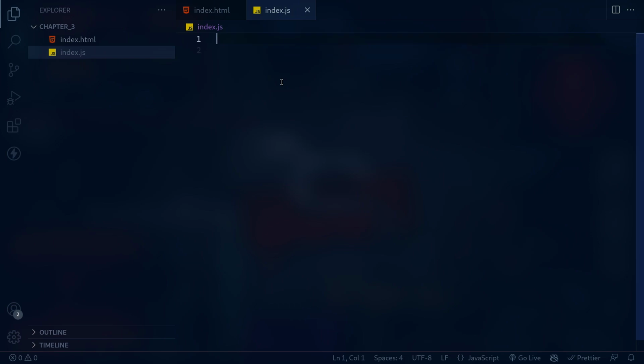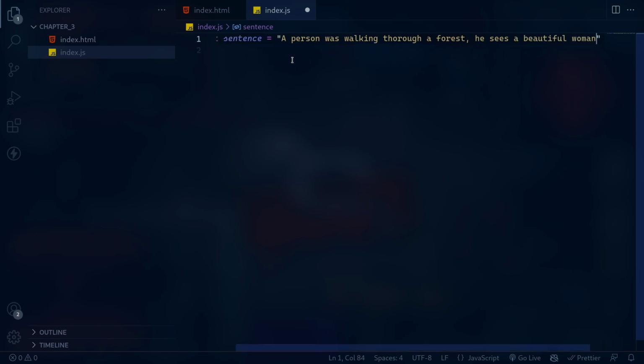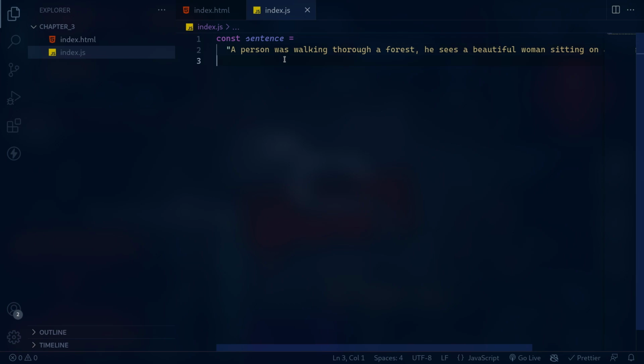Now in index.js, we're going to create a string here. Const, let's say sentence, and I'll say: a person was walking through a forest. He sees a beautiful woman sitting on a wooden log. This is the sentence that I've written. I'm going to give a full stop so that it's a complete sentence. Now I'll tell you the methods that we use.